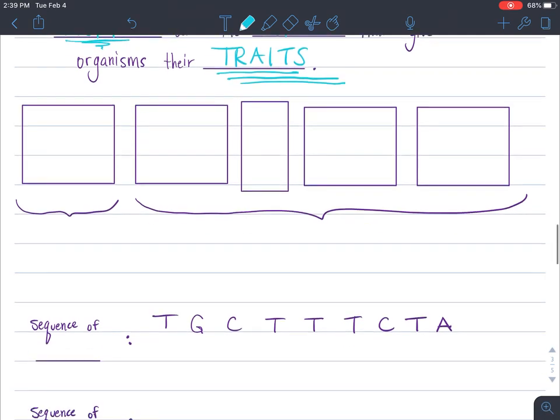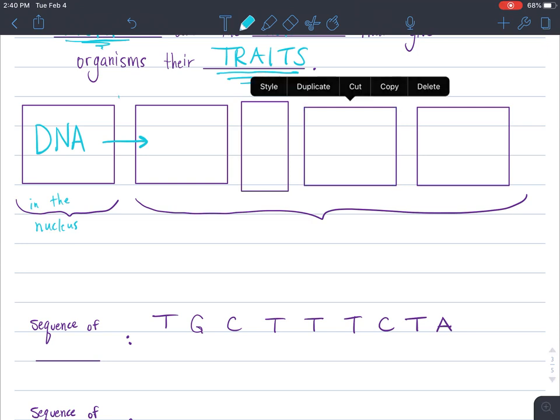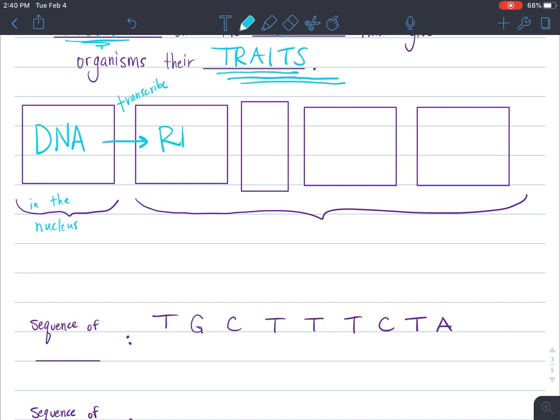So let's summarize. DNA. We start in the nucleus. In the nucleus, we have DNA. It lives inside the nucleus. It has to be protected. In order to get out of the nucleus, we have to transcribe that message into RNA. And remember, it's a messenger, so we call it mRNA.